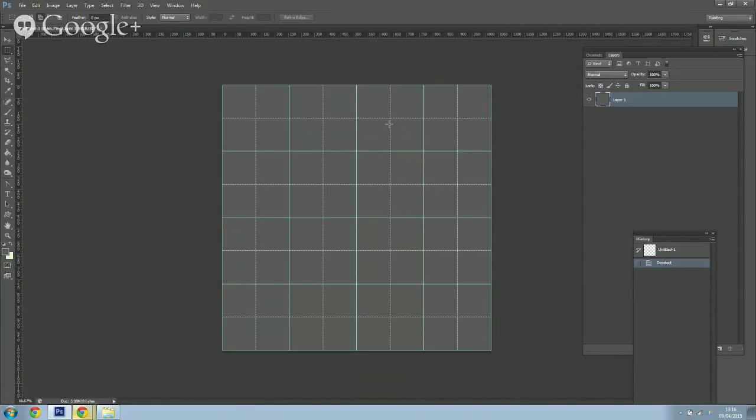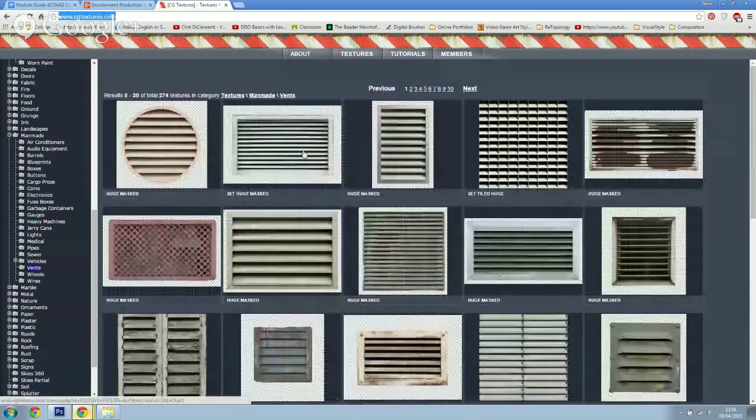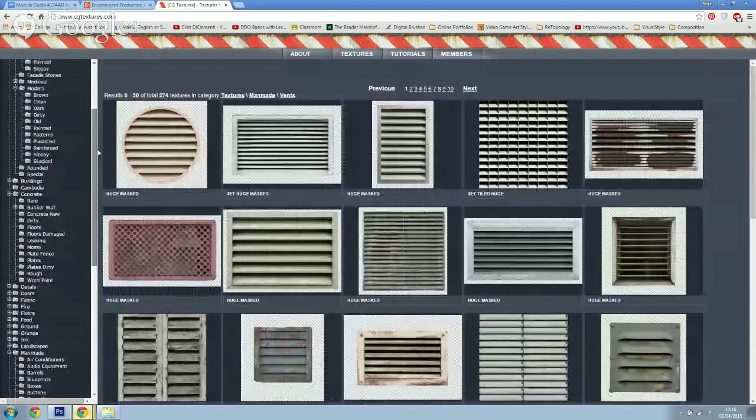The next thing that you're going to want to be doing is start thinking about what sort of buildings and environment you're going to use, and then go and get those textures. For me, I tend to use a site called cgtextures.com. It has a whole host of textures that you can use. They're all here in a big file.